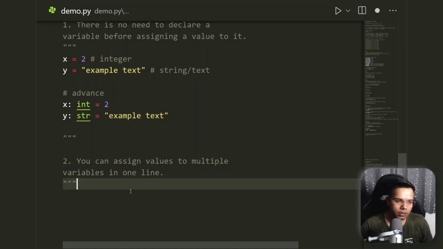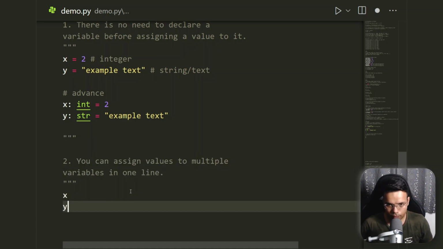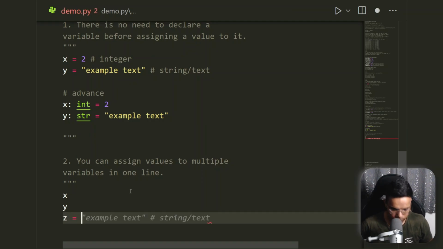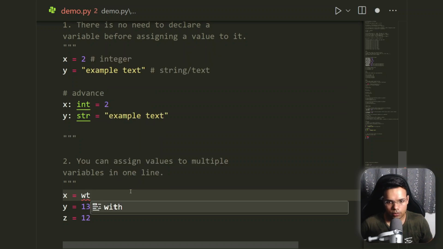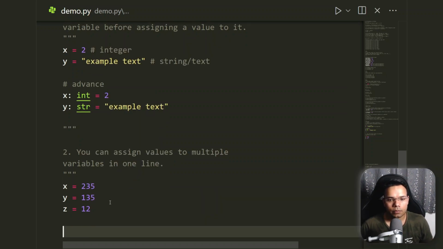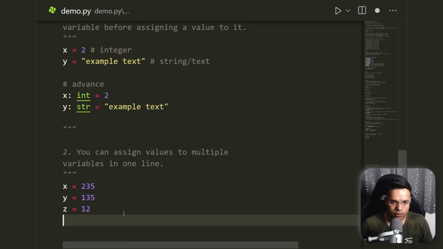Now what is this advantage here is, let's say if I write x, y, and then z, its value is, let's say, 23 or anything, it could be anything. Here also it could be anything. So instead of writing them in multiple lines, you can even write them in a single line as well. So let's say x comma y comma z, it will be 235, 135, and 12. This is also allowed in Python.